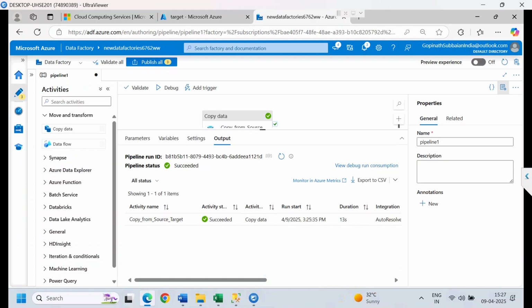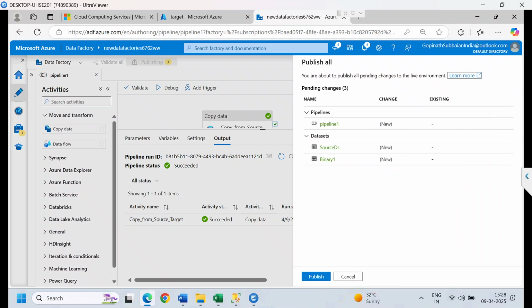So what I'll do is go here and click on publish all. It is telling that these components, these activities you created, all properties are set properly. If you want to publish, you can publish. If any error is there, that error will be shown here. So I'll click on publish here. Only now will my data factory be stored in my cloud. Otherwise, it will not be stored at all. Okay. So it is published successfully.